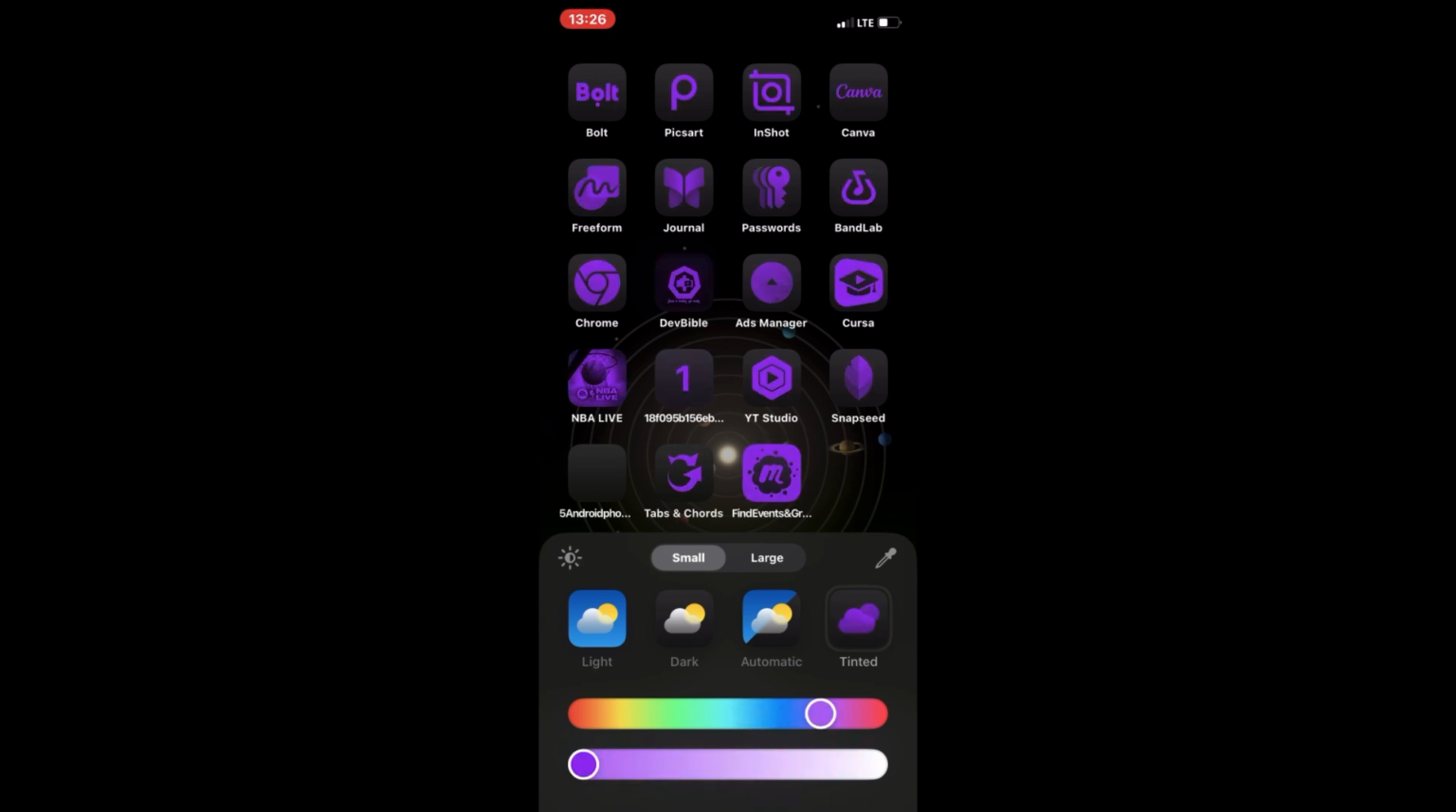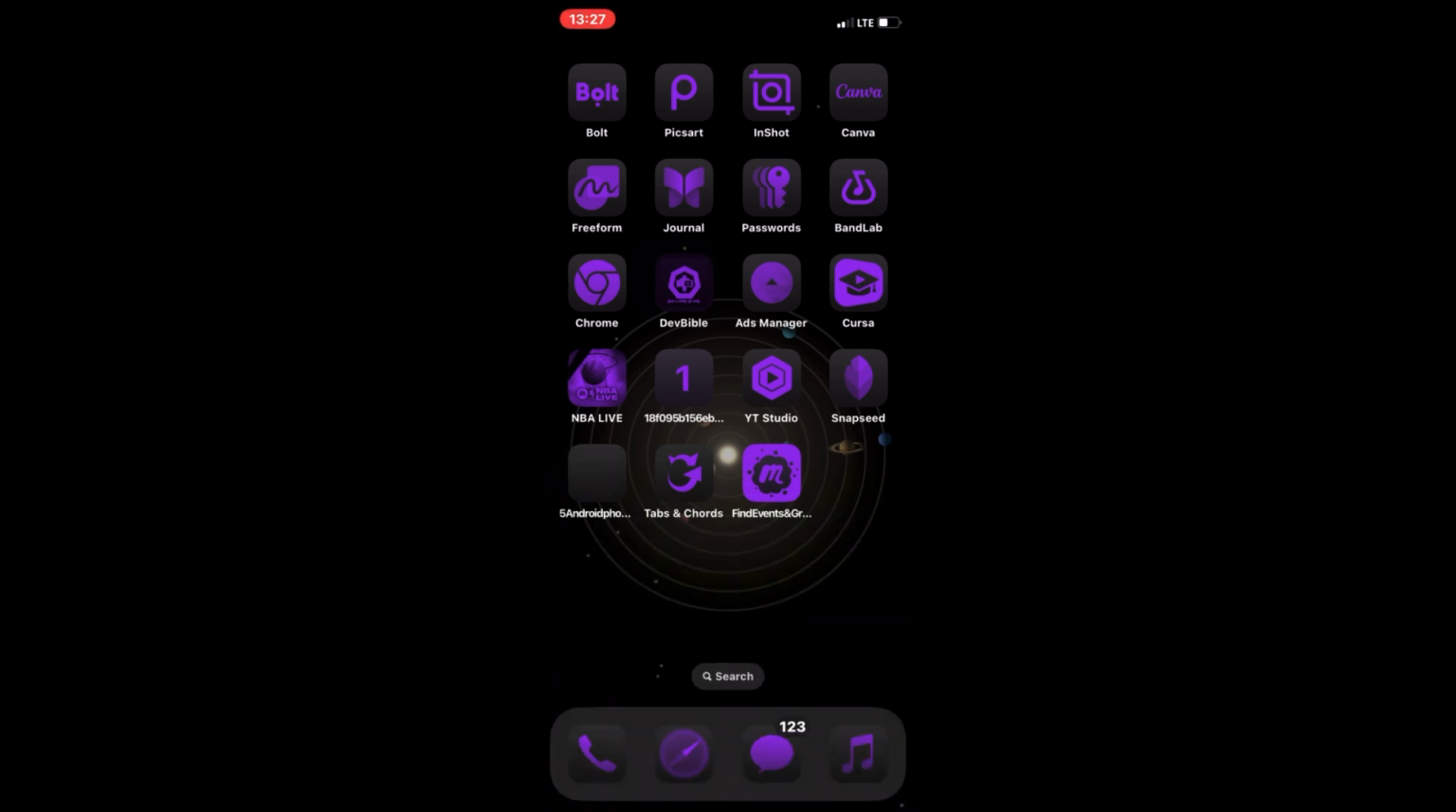So that's how easy it is to customize your iPhone background.